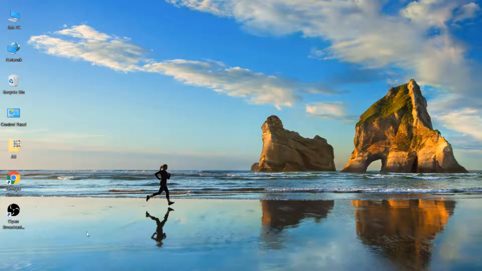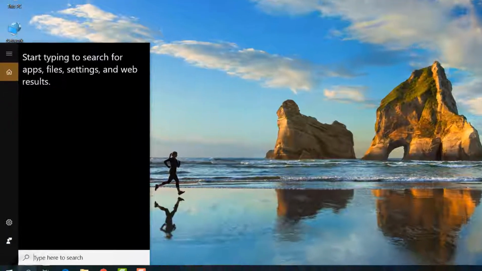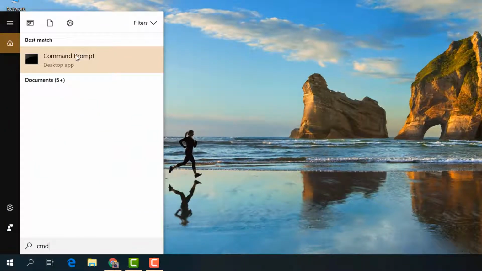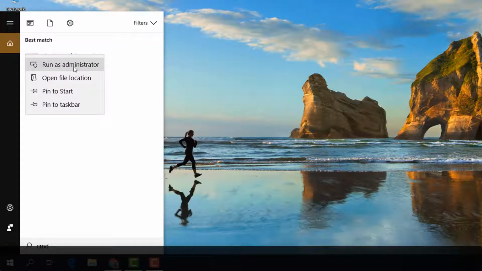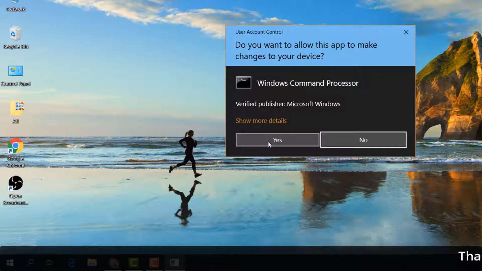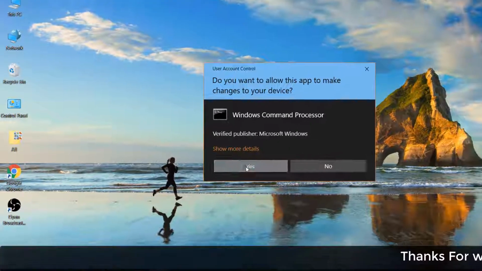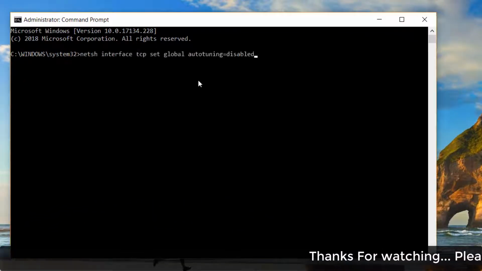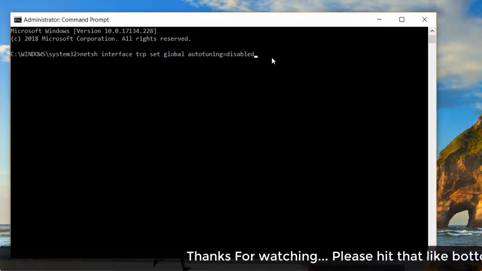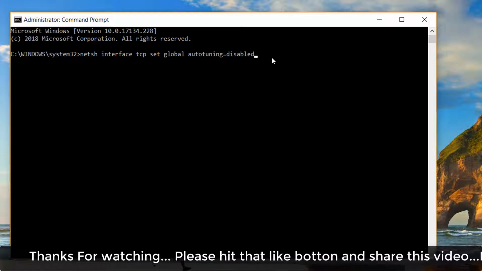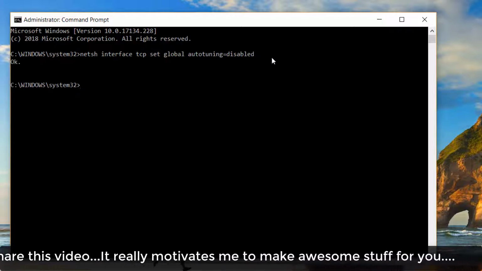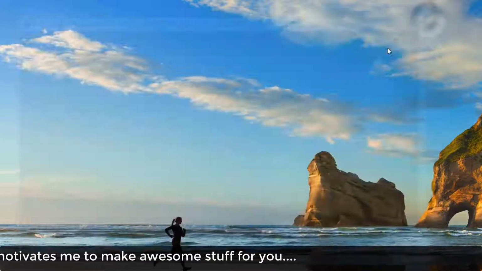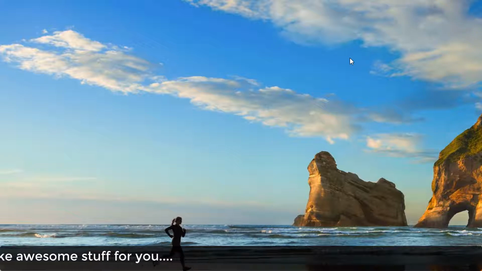And the third is you have to go again to search. Here type CMD, and you will find command prompt. Simply right click over there and click on run as administrator. Here a warning message may appear, then click on yes, and here you have to type this code. I will put this code in my video description. You just simply type this command and then hit enter. Wait 5 seconds and close this, and I hope from now your download speed will be increased. It will give you better than before.